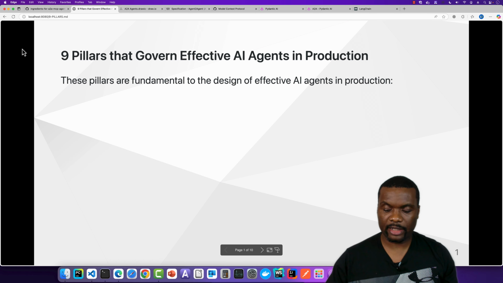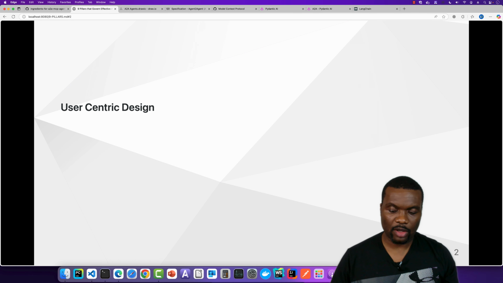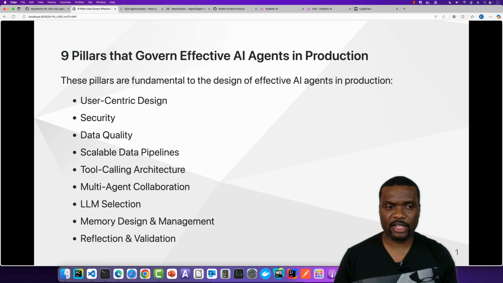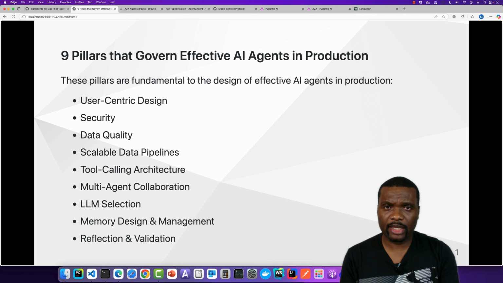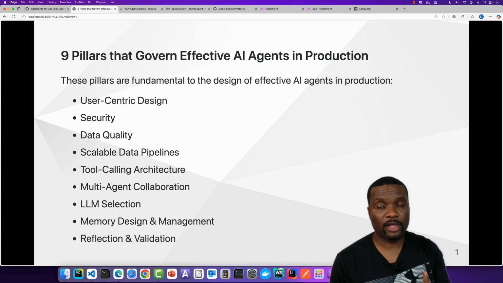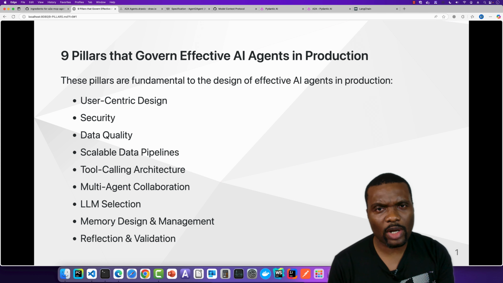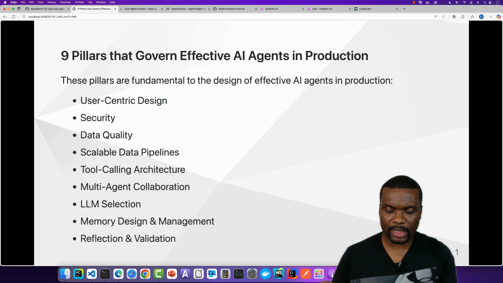So going back to the 9 pillars, these pillars are very, very important whenever you need to build effective agents in production. Always think about the user experience. Make sure that security is part of what you're considering. Make sure that you have the right data pipelines to enable you to have high quality data for your MCP services and servers to work effectively. Having the right tool calling strategy and the right agent collaboration strategy is very, very important. Understanding what language models to pick and making sure that the agent can remember the information that is necessary to provide the best user experience.